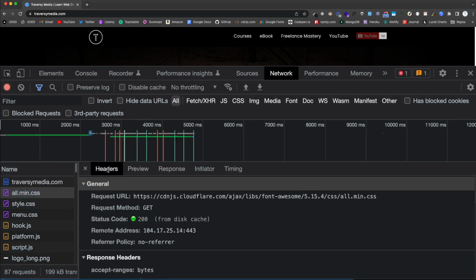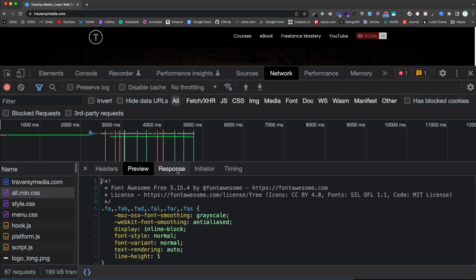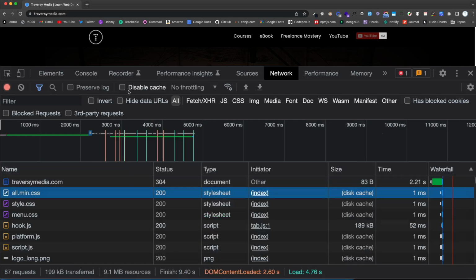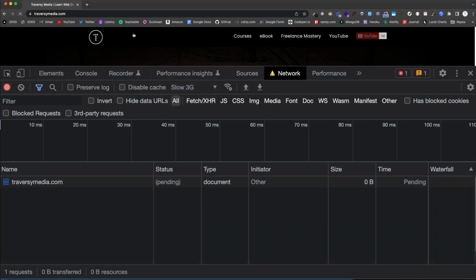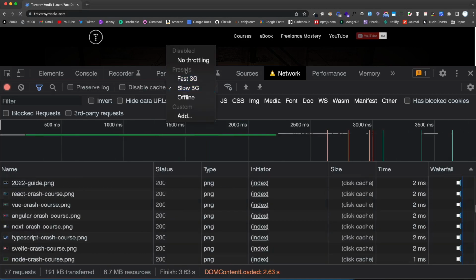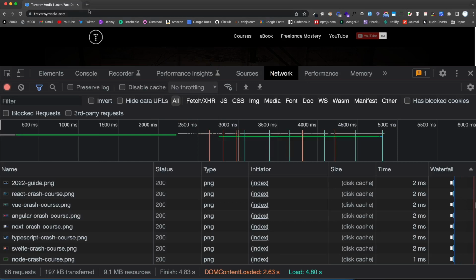You can see the headers, which we just looked at, a preview. And then if you want to disable cache, you can do that. If you want to slow it down, like if you want to see how your application performs if you don't have a connection, you could choose offline. You could also choose something like slow 3G, and that will just slow everything down so that you can test your application on a slow connection. Now, that's just for a regular website.